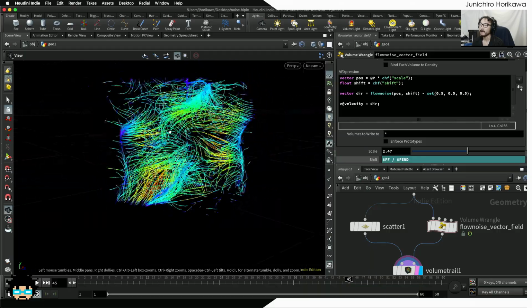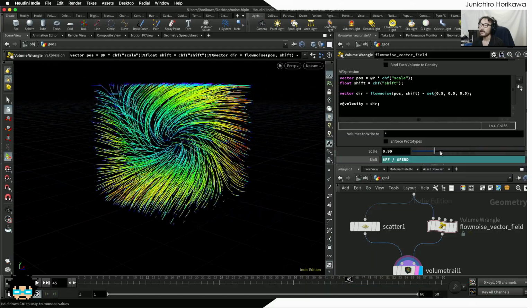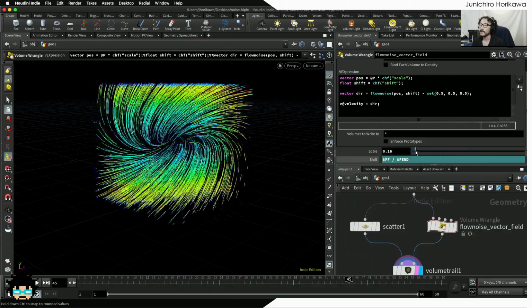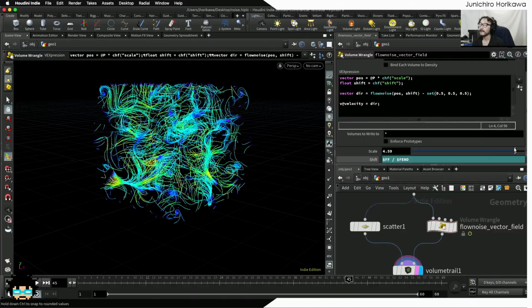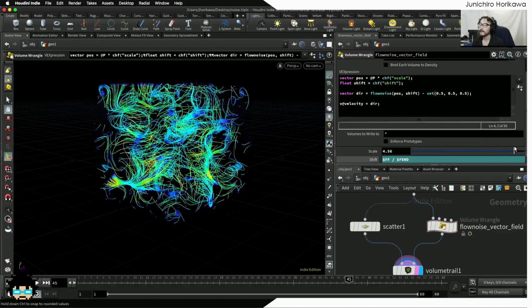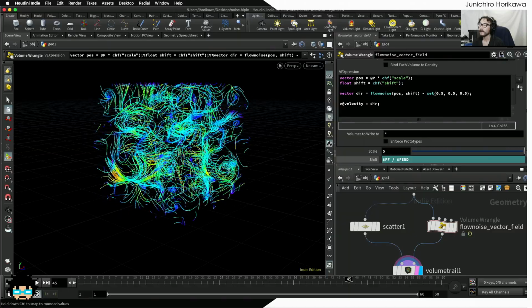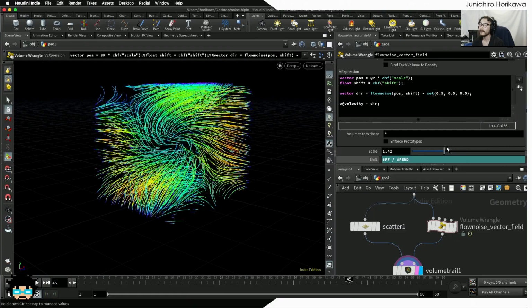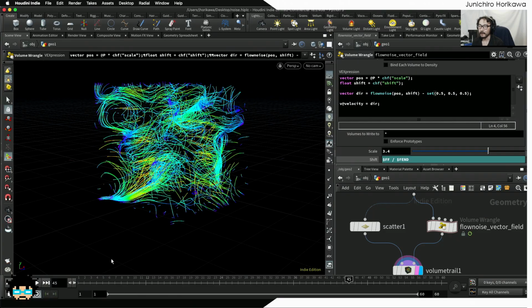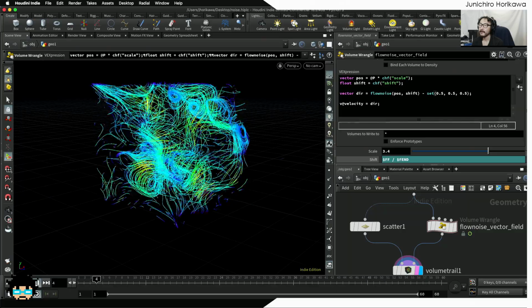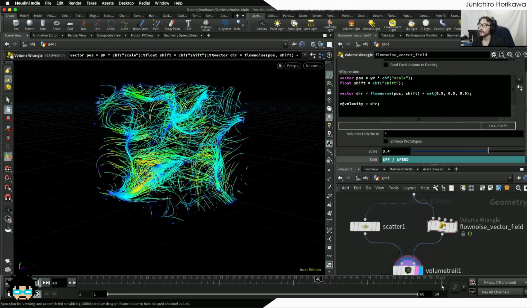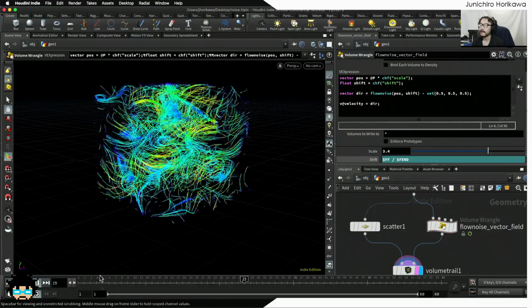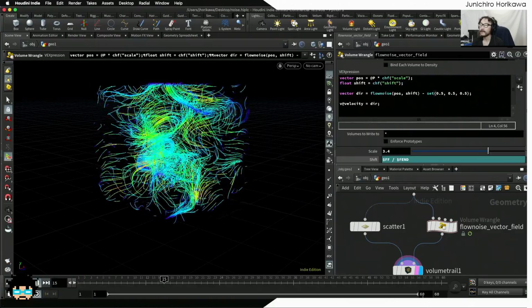Now it becomes more interesting, and by changing the scale you'll be able to see scaling differences or have some turbulence-like flow pattern. Now if I play this, you see there's no glitch between the frame end and the frame start. It smoothly connects from end to start.